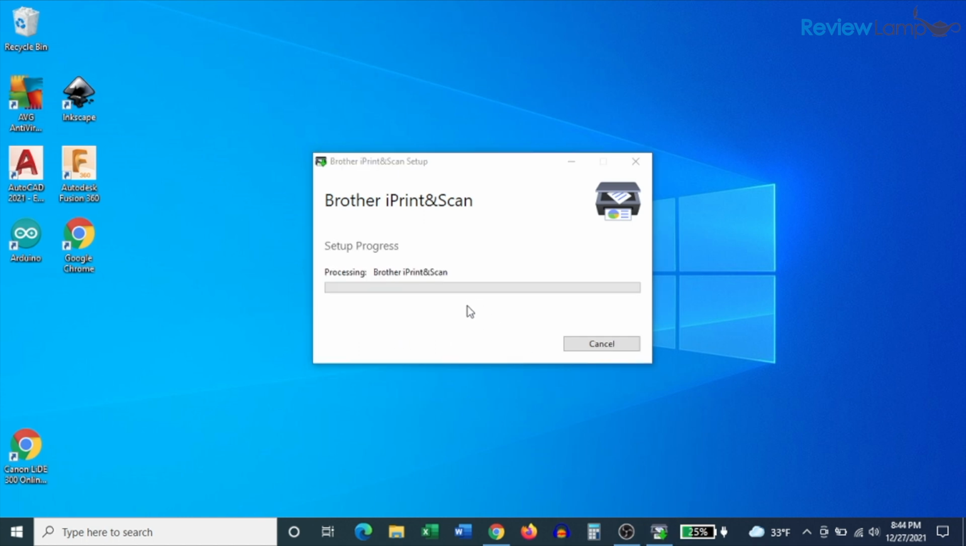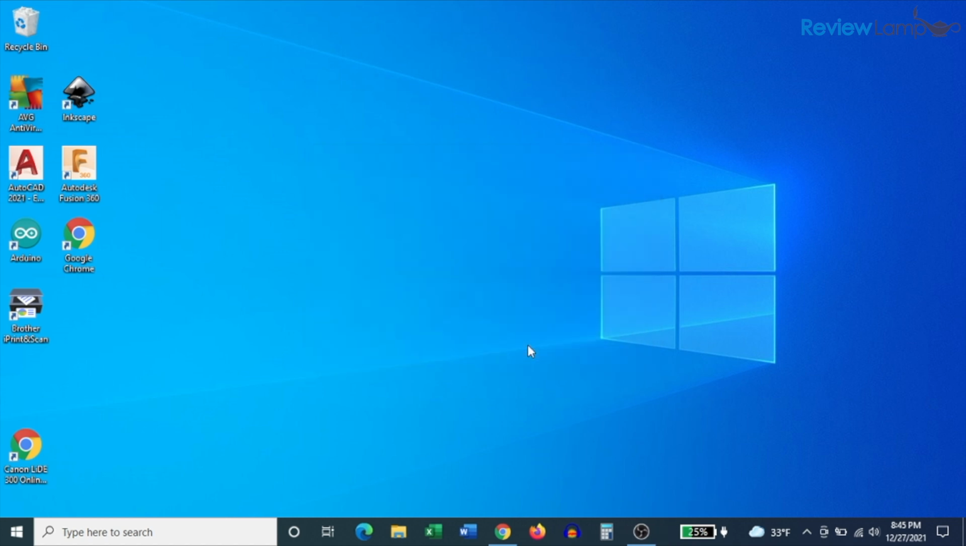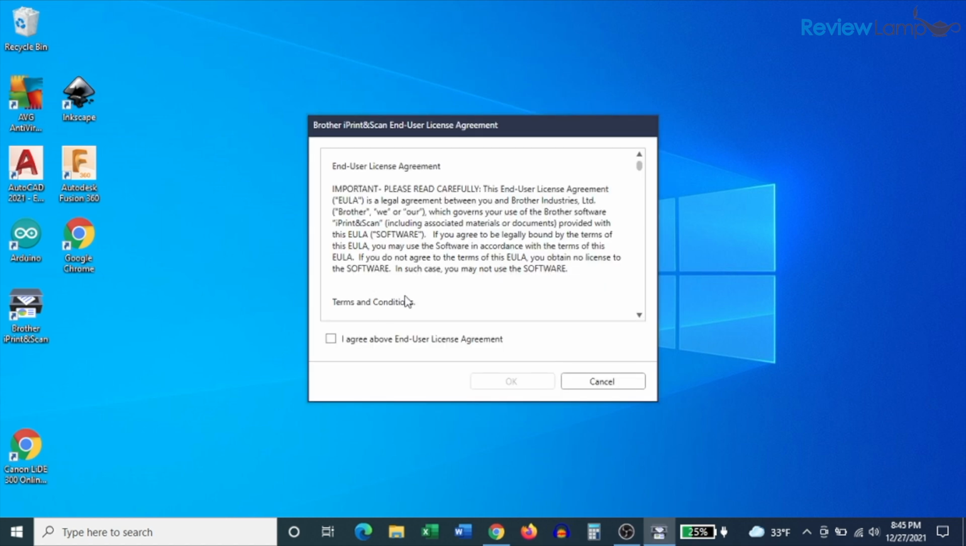Give it a few seconds to download and install the software, and once it's done with that, it'll let you know that the installation was successfully completed. You can click launch to open the app up. It again asks you to agree to the terms and conditions. I'm going to click I agree and then click OK.